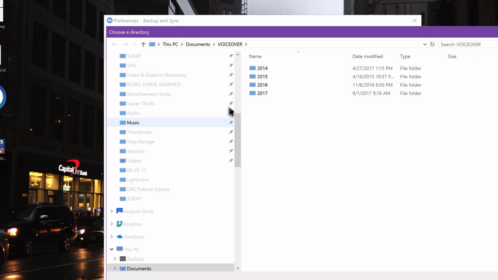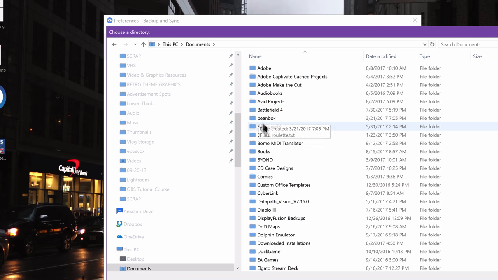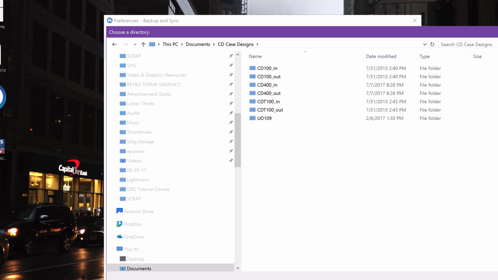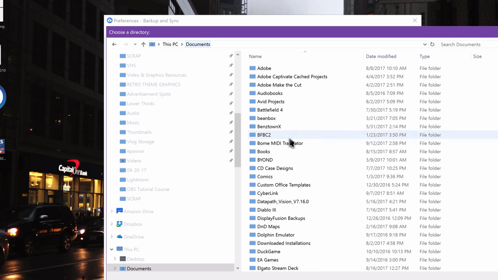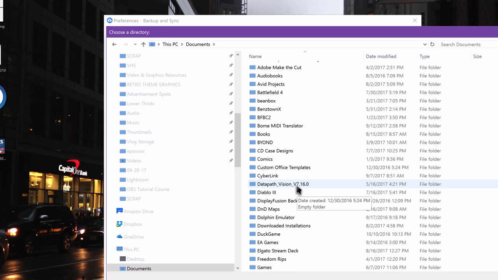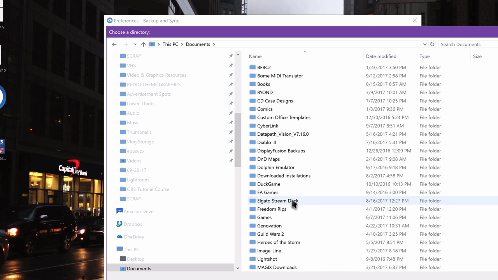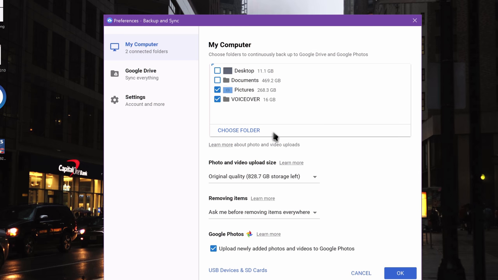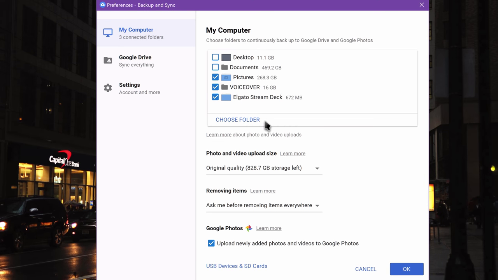Although that's still 16 gigabytes, but that's okay. That's way better than 500. And then I can go down here. Is there anything else I want? CD case designs. I don't want that backed up. And keep in mind, you do still need to be making regular backups if you want things truly backed up and things like that. But you can choose the folders here from the main installer.